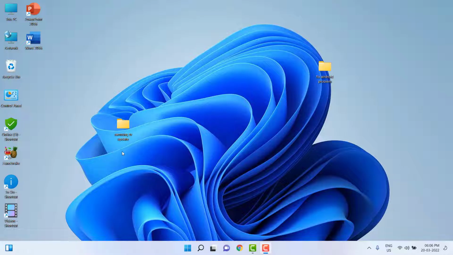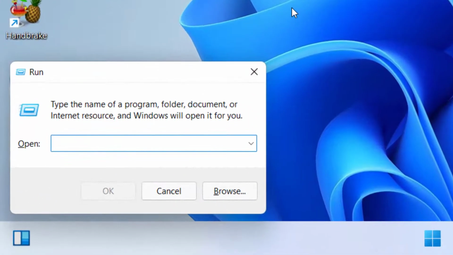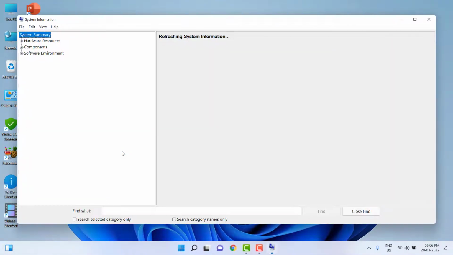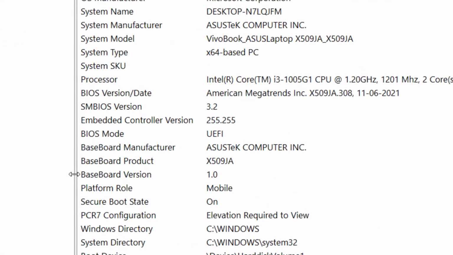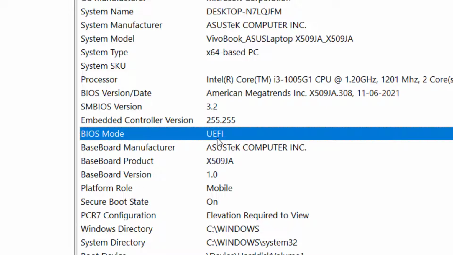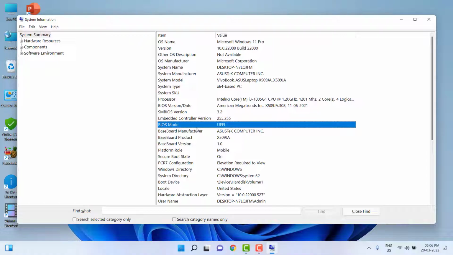For this, just press Windows R to open the run command. In the run command, just type msinfo32, that's it, and hit enter, and then click on system summary. Here you will find your BIOS mode. So this is the BIOS mode. Mine is UEFI, yours might be legacy. So this is the way to check your BIOS mode.